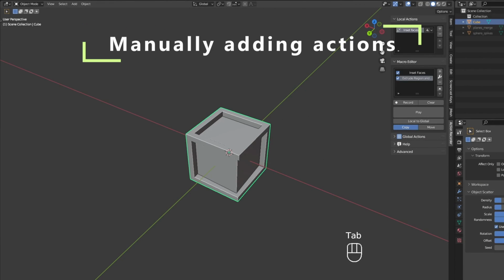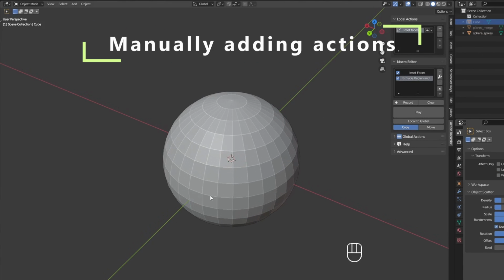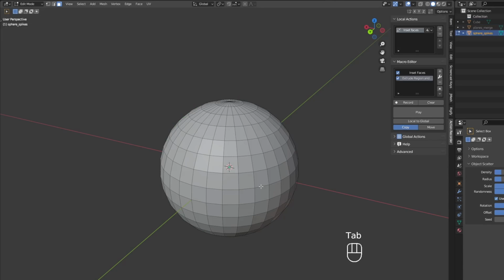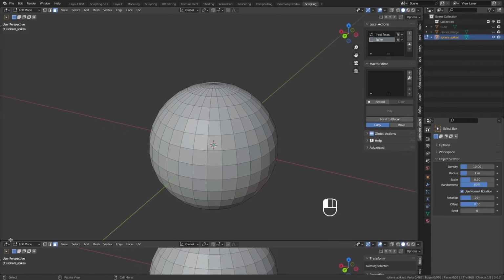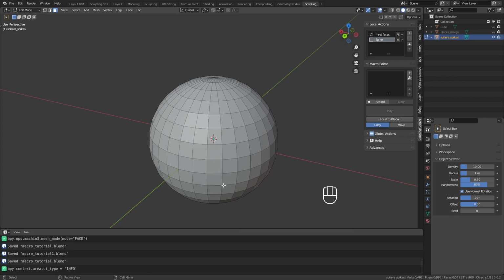There is also another way to create macros which gives us much more control. Let's create another action and make a spike for our sphere. Let's also open the Info area to understand what's happening. Let's inset this face now.